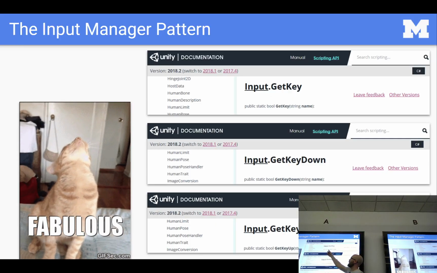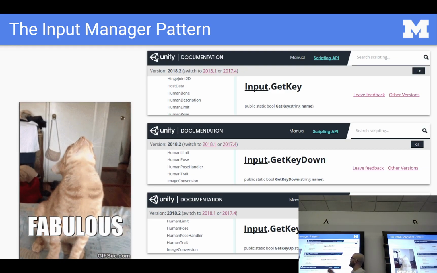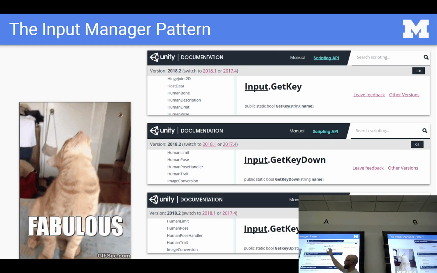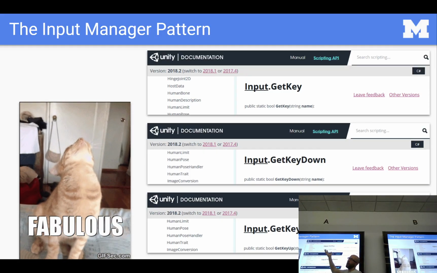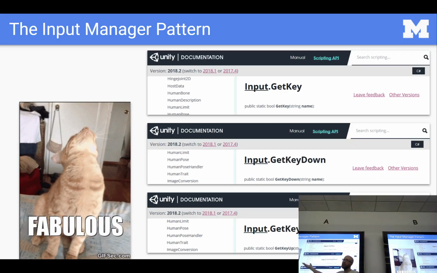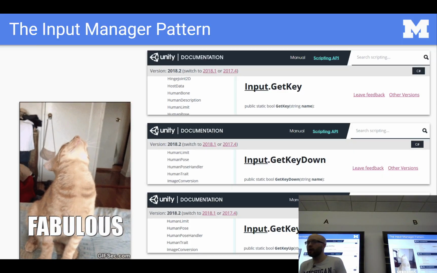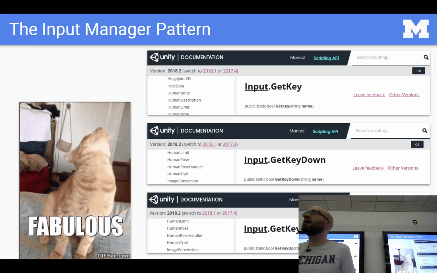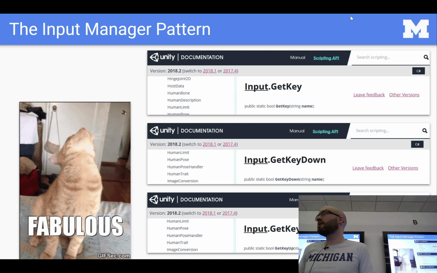What you see here is that these functions return bools. They're going to give you a true or a false. The get key function is very simple. You provide it the name of a key, like right or left or spacebar, and it simply tells you whether that key is currently down on this frame or not. If it is currently pressed, you get a true. If it is not, you get a false.